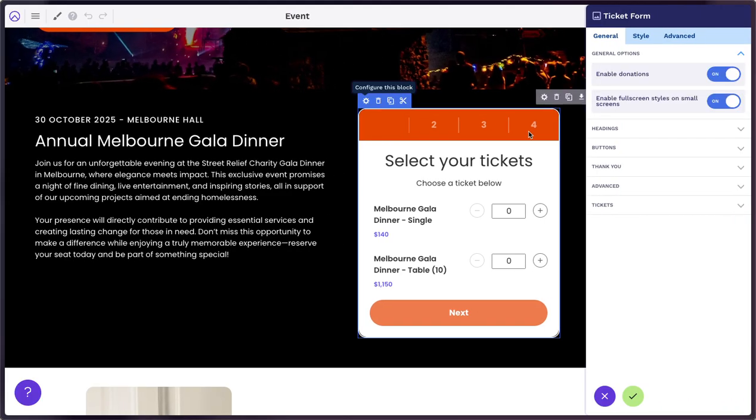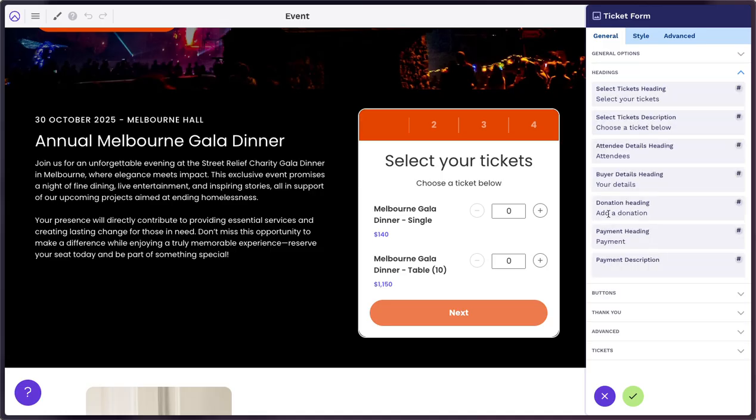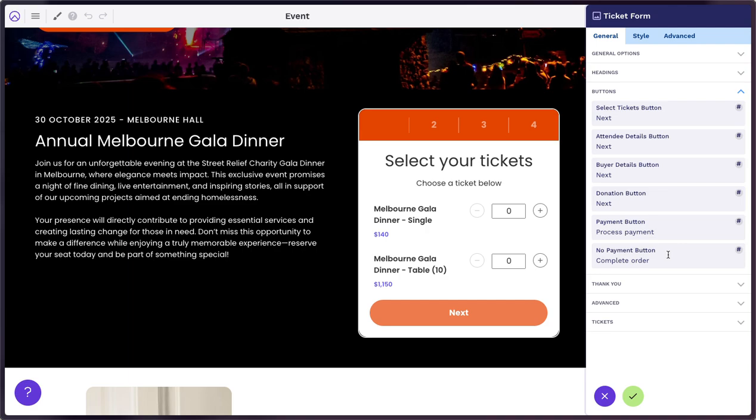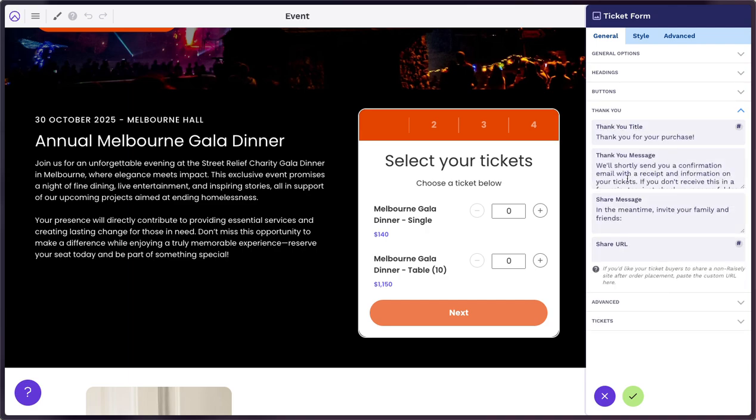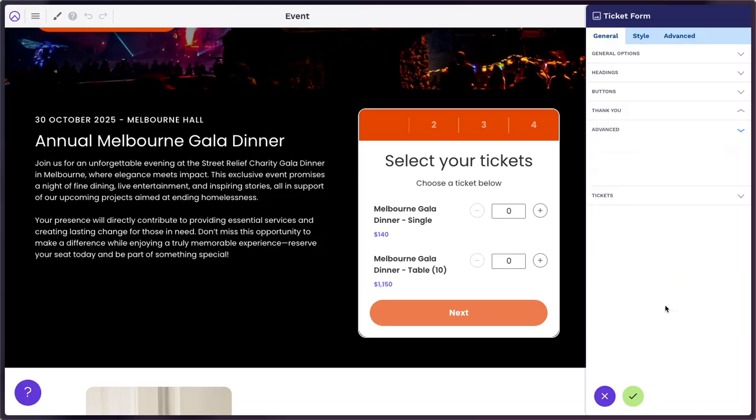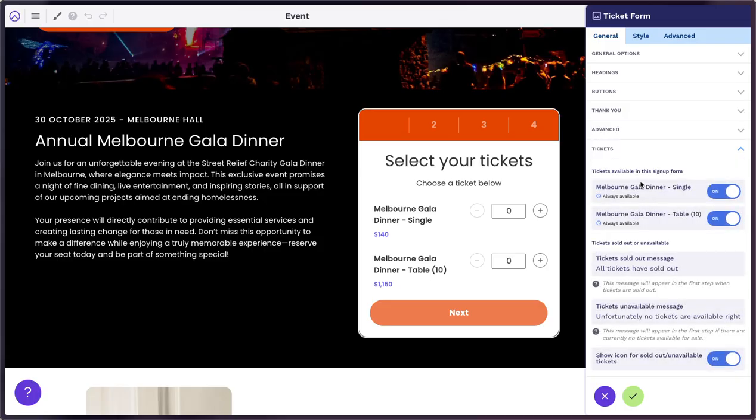If I open up the settings, there's a few little things available for me. First, I can enable donations on or off. Under headings, I can change the different headings that are going to appear on each stage of the form as well. I can update what the buttons say. I can configure my thank you message. I can also, in the ticketing form, which is probably the best one to look at, select which tickets I want available.